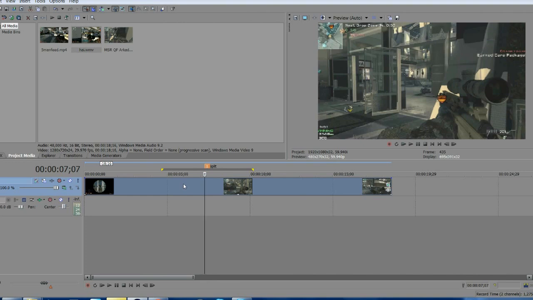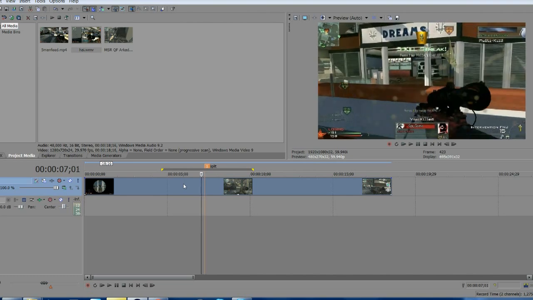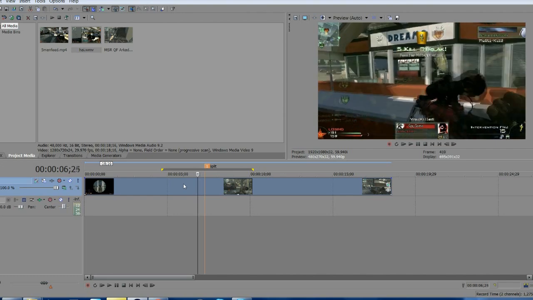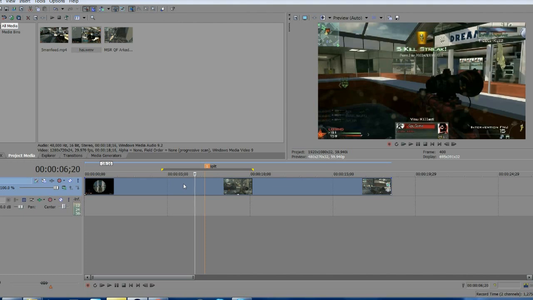Okay, so now from the split point, using your arrow keys, you just want to go 35 keyframes to the left. So just click it 35 times to the left, so bear with me. There's the 35. You can do as many as you want, but in my opinion 35 does it the best. It's up to you.